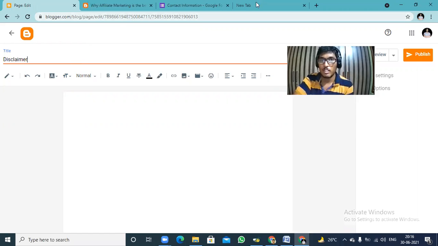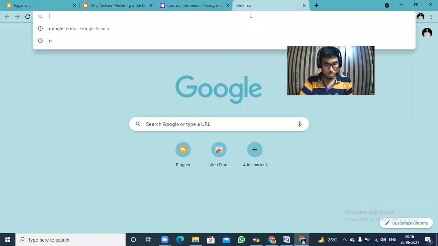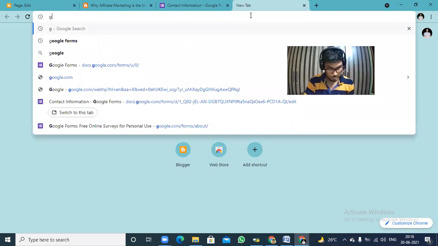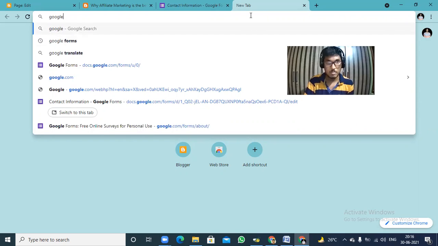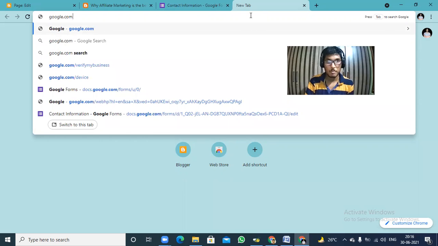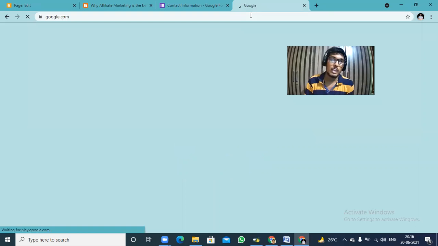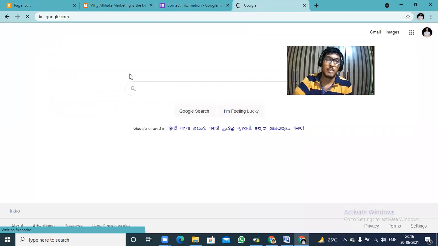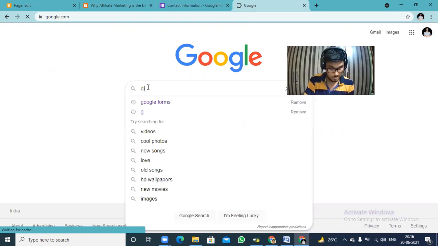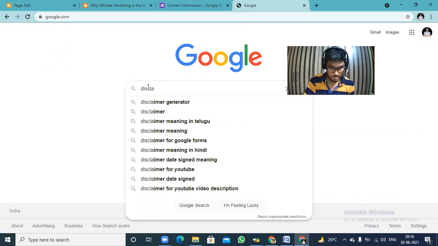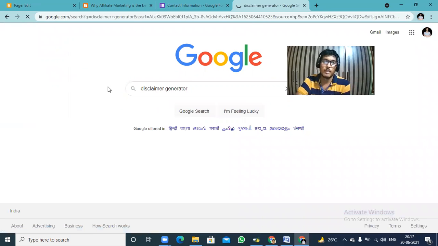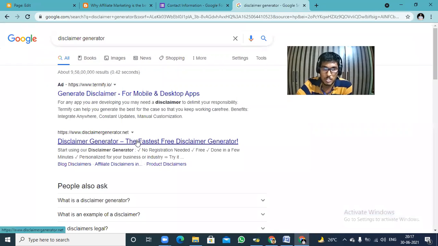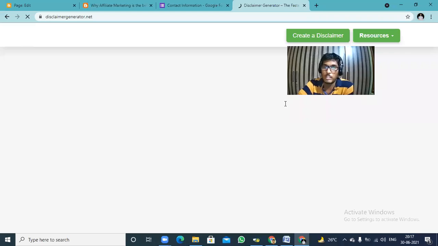Okay, now let's go to this new tab and go to google.com. Now let's search for the disclaimer generator. So let us click on disclaimer generator.net.